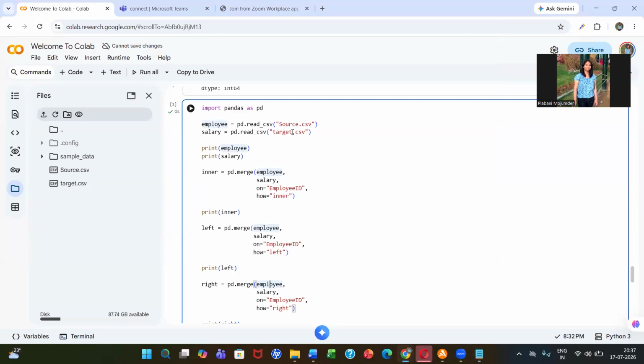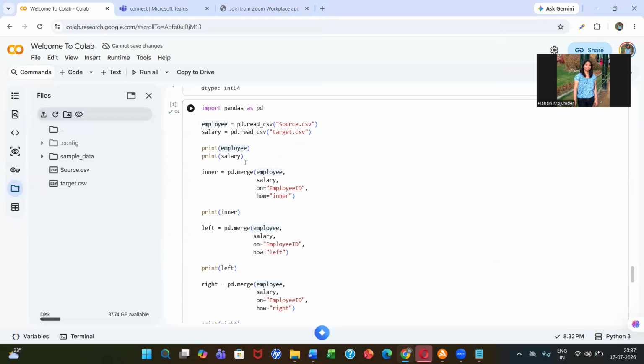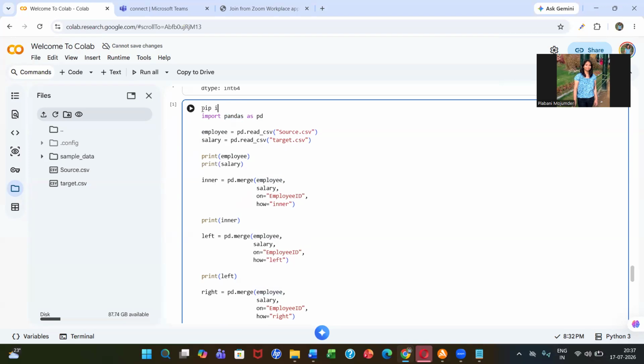If you have files, you just upload the files here through this option. You can upload all your files here, and then in Pandas you first have to import Pandas as pd. Pandas is the library. If you are running Pandas for the first time, you have to use pip install pandas. This is the command. Now import pandas as pd. pd is the alias name.